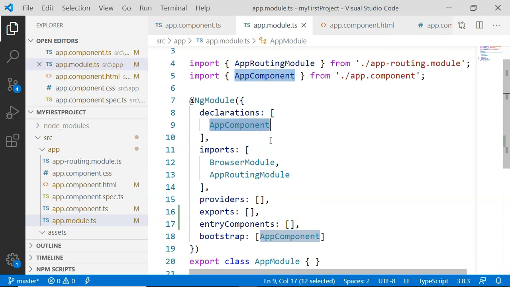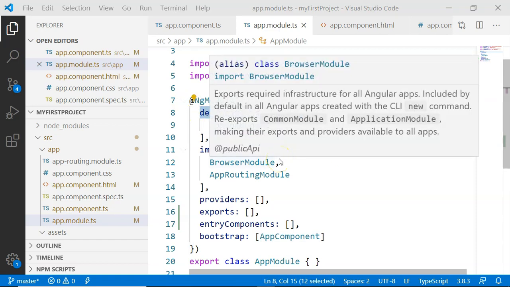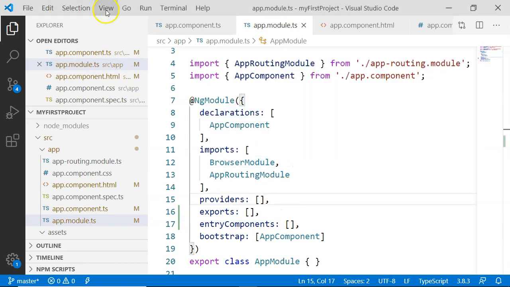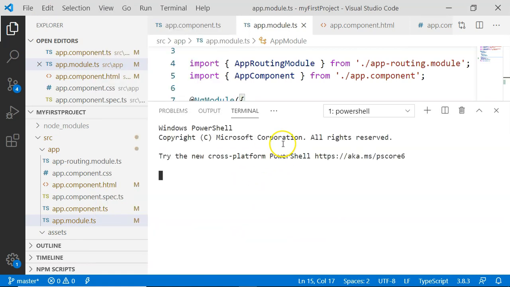So if you have any component, pipe or a directive, it has to be added within this declaration array. Then now I'm going to run this project so that we can view the output of our Appcomponent HTML on the browser. So I'm going to open the terminal and I'm going to execute the command ng serve.